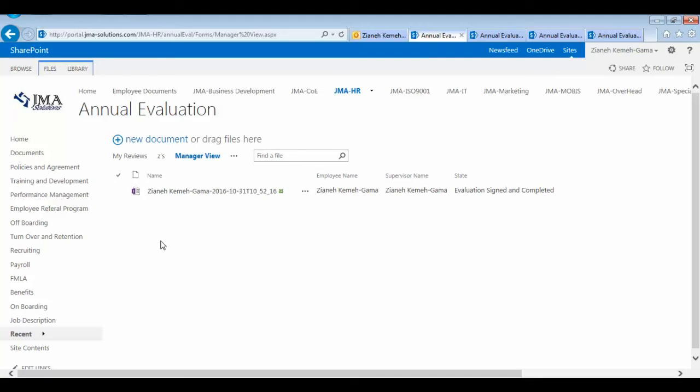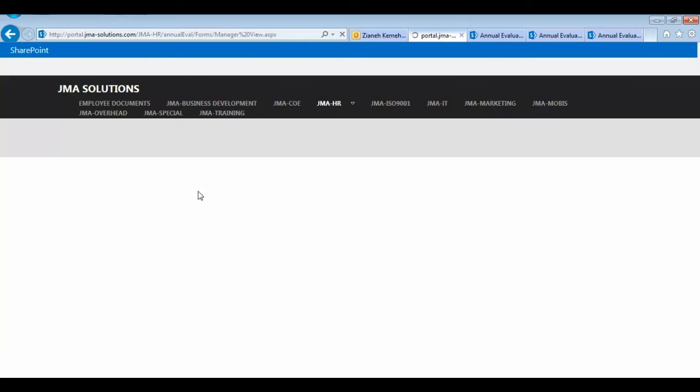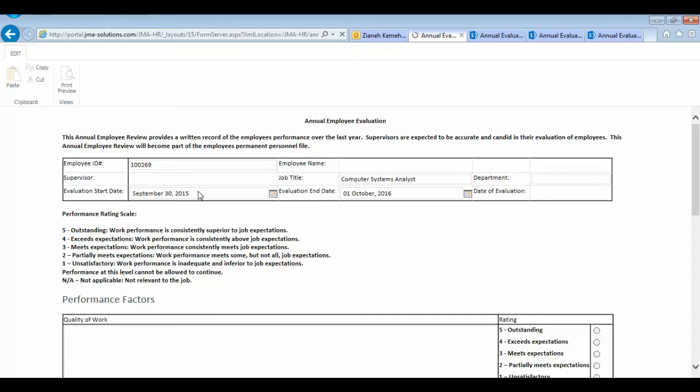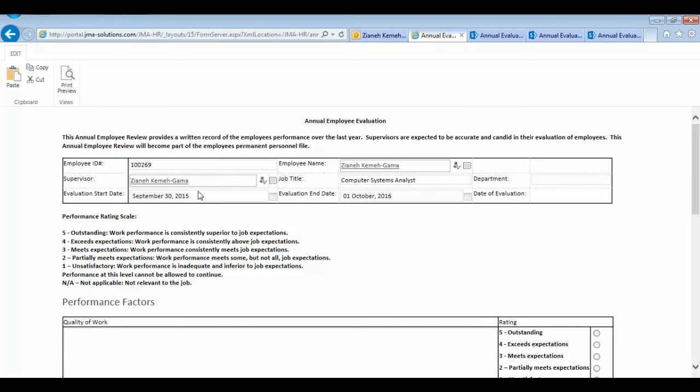It just so happens that I'm in here because I made myself a manager for this review. At that point, all you would have to do is just click on the name, and that employee's review will open up. And yeah, that's it. So that email is not the only way to get to the review. It just so happens to be a very convenient way to get to the review.